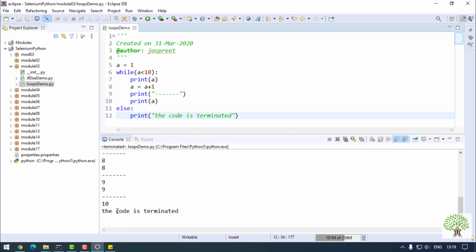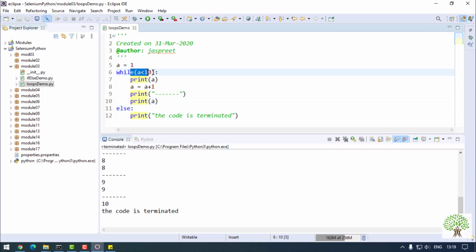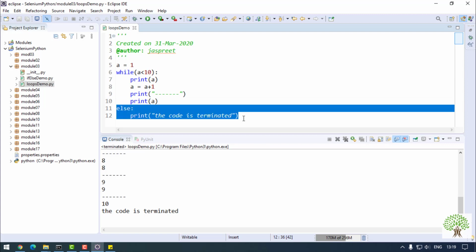So after the execution over here, the increment over here, the execution of this loop terminated and it went to this else block. Okay, so this is how the while loop works. Before the code can run, the condition will be checked. Okay, now if I talk about the other type of loop, that is my for loop.